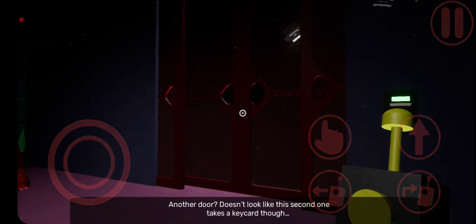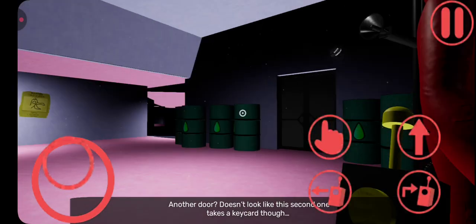Door. Doesn't look like the second one takes a keycard though.